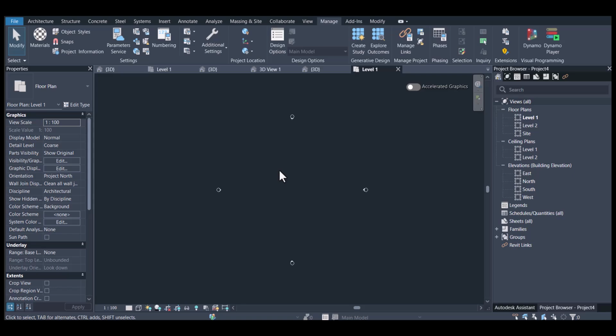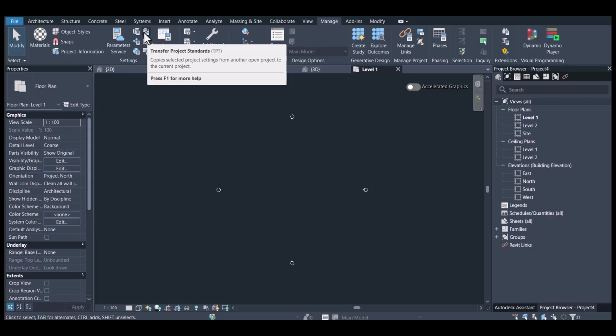So what you do is that you come here to transfer project standards. In this case, you can see that I already have a shortcut for it, which is TPT, which I'll show you how to create in another video.